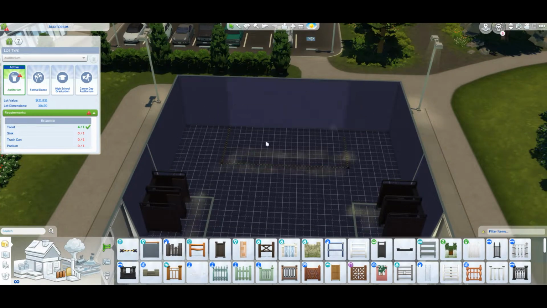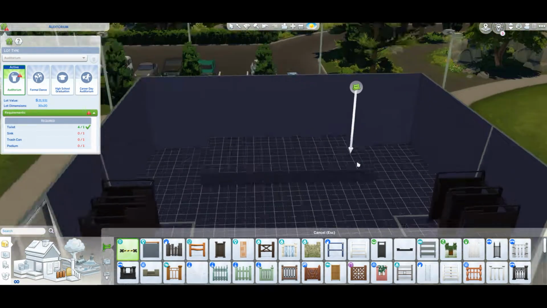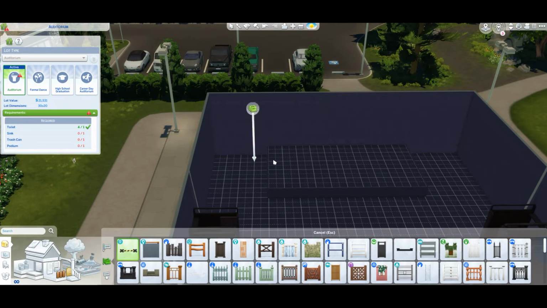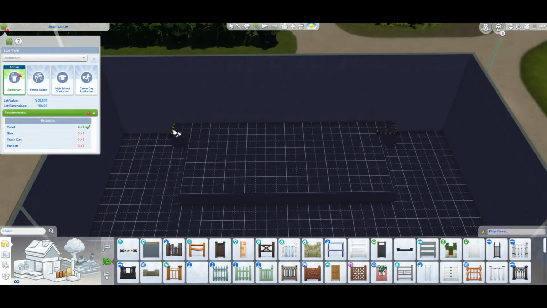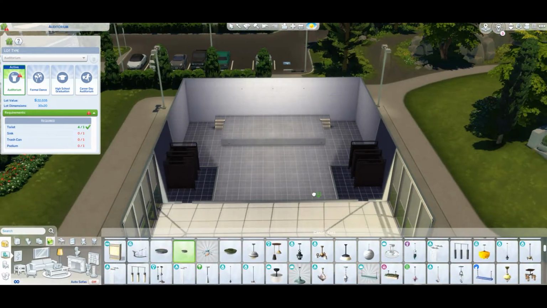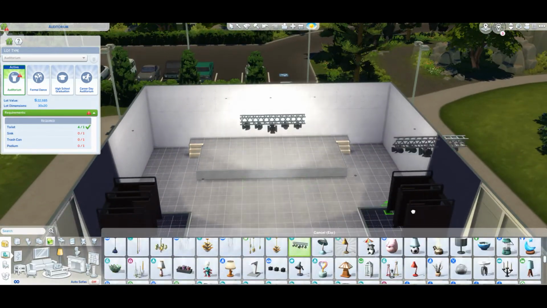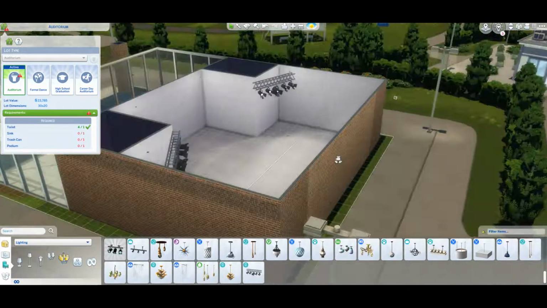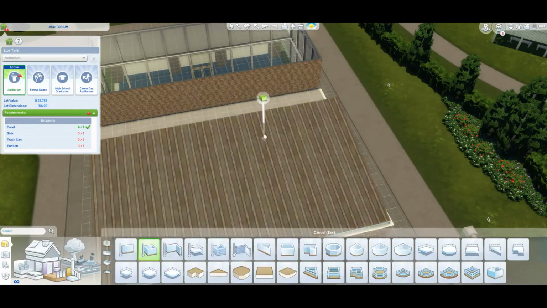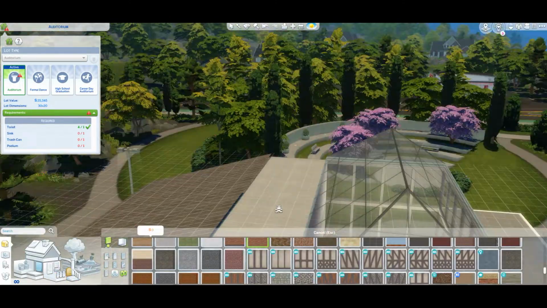I tried to get as many aspects into this auditorium as I can and make it as realistic to my memory as possible. So as you can see here, I'm using some of the Get Famous pack for this. I really want the stage lights. I really want it to be like an auditorium, like a true auditorium.